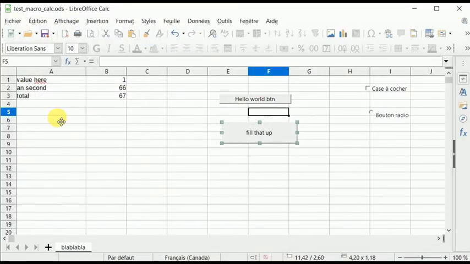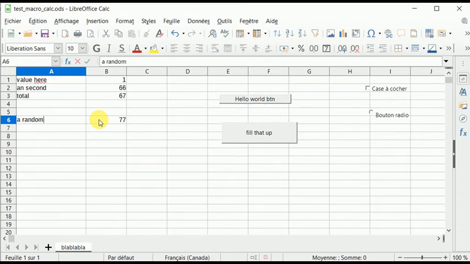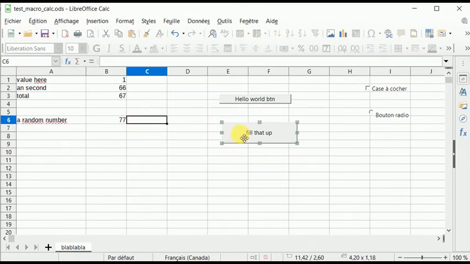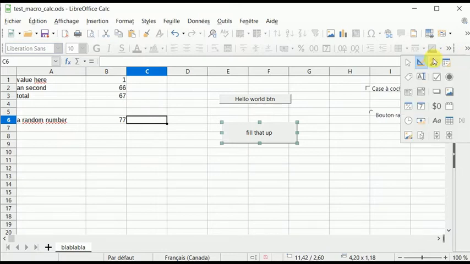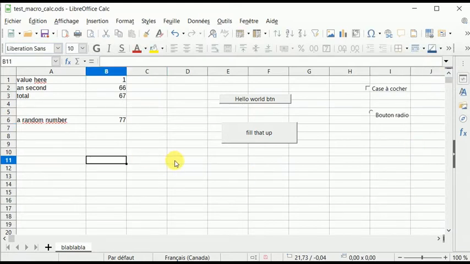I'm going to put something in B6. Let's say I'm going to put 77. So a random number. This is just for my test. And fill, I have to leave the conception mode. I was in conception mode. Now I'm in normal mode.